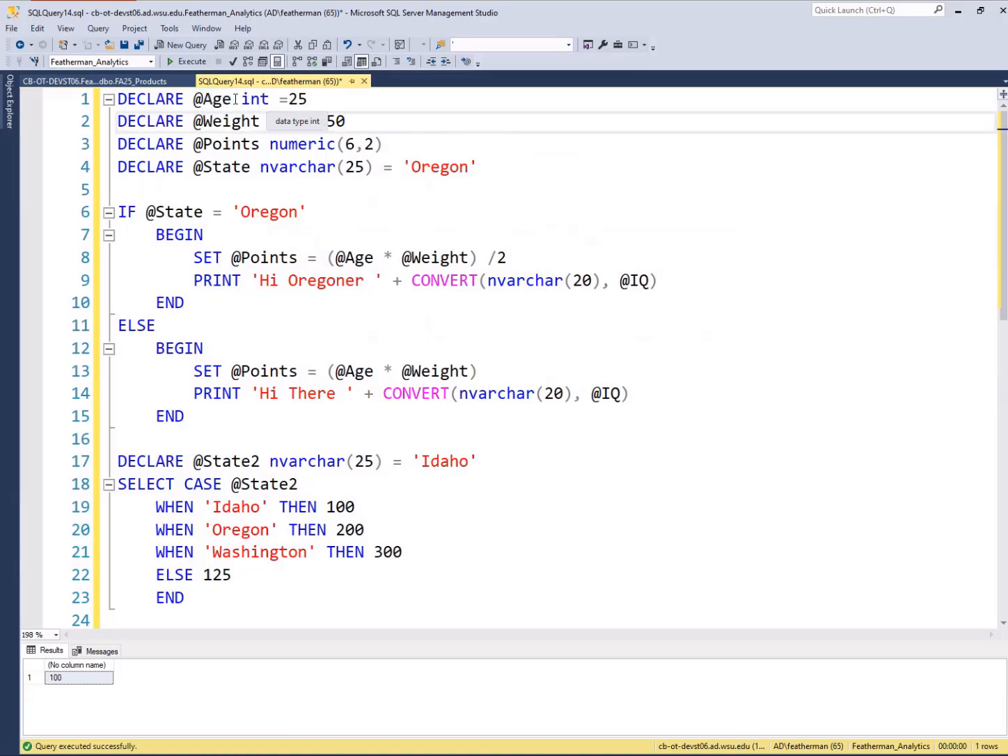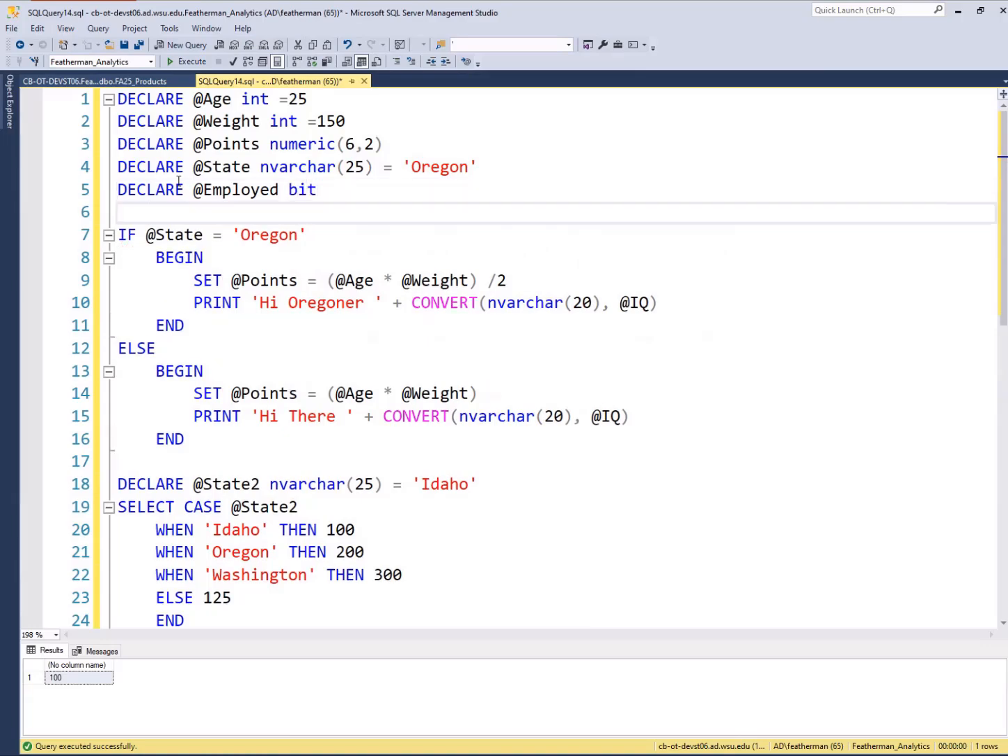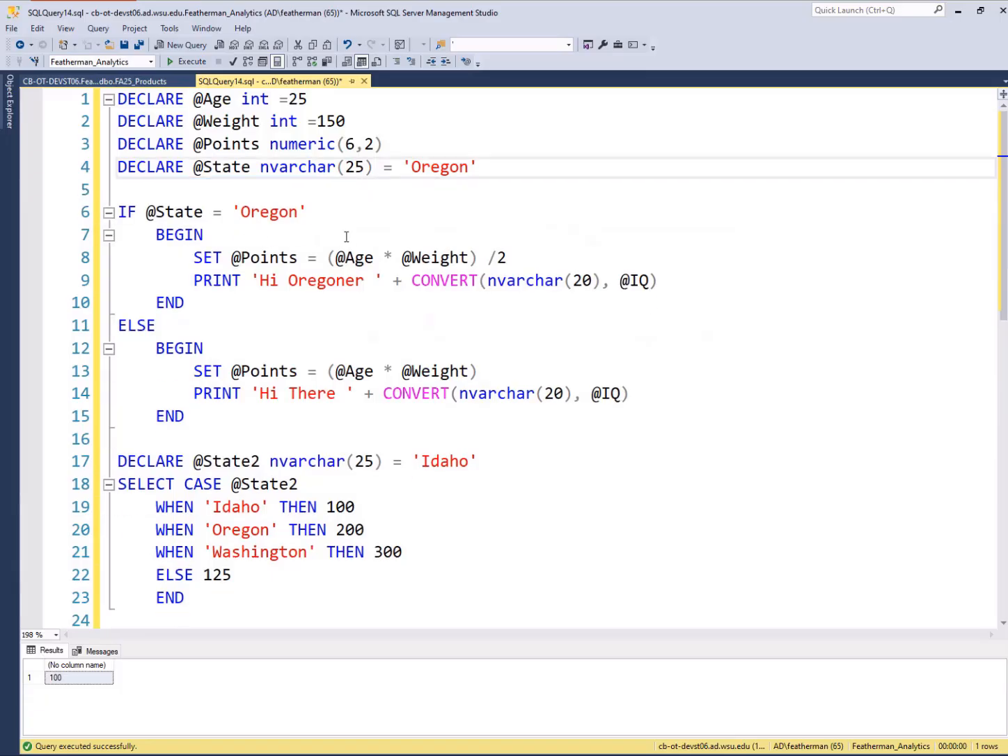So you can declare the variable and give it a data type, numeric, and varchar. You can also have a bit variable, that's yes, no. And datetime, we could use datetime also, and we'll use those.